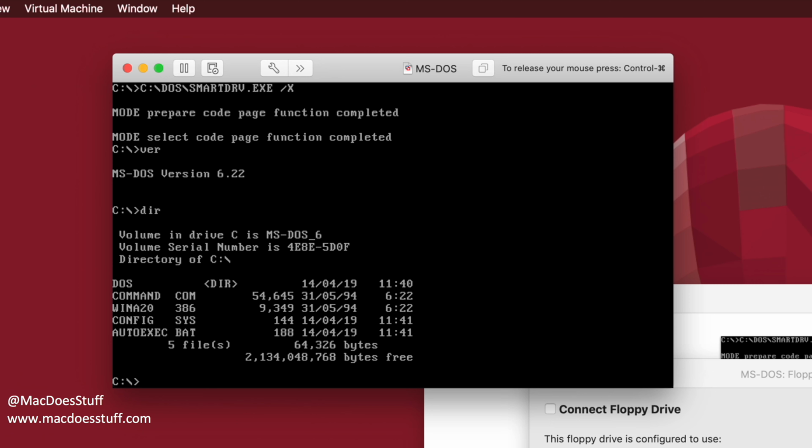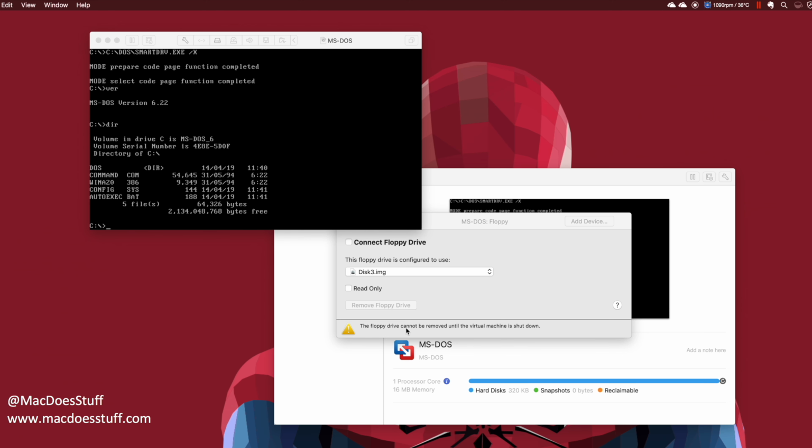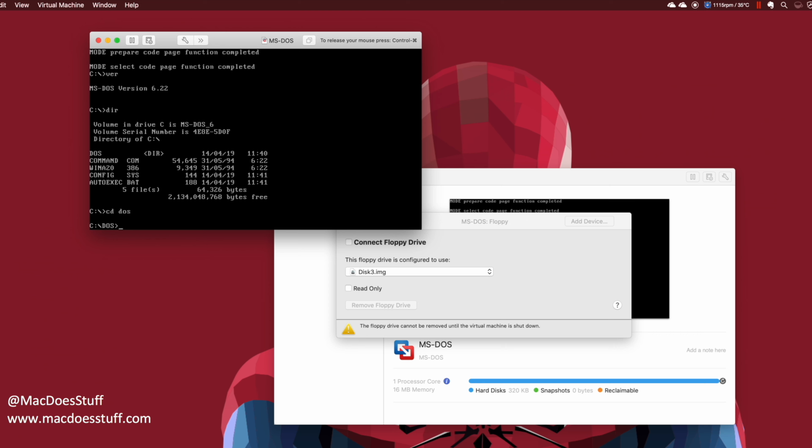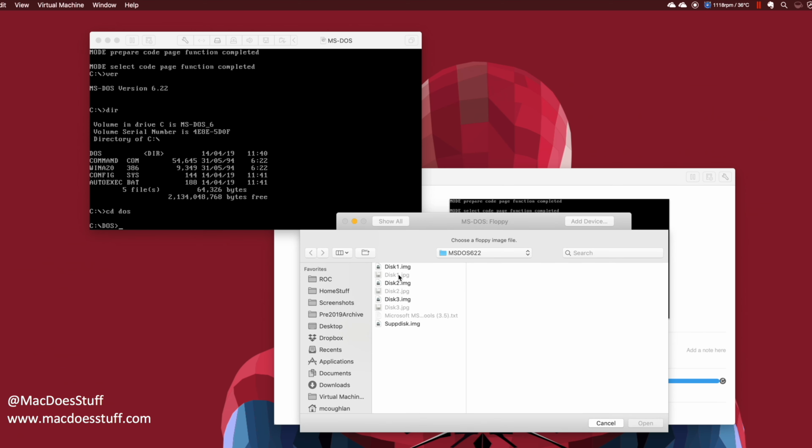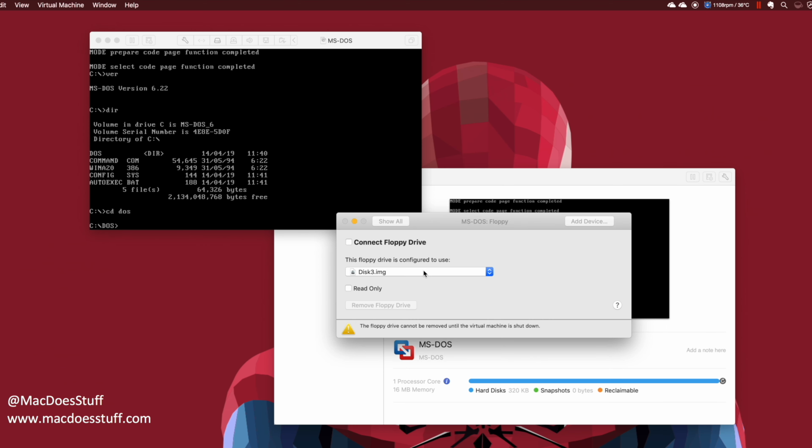Now the simplest way of doing that is just to attach this CD-ROM. So let me show you how to do that. There are a few hoops we need to jump through here to get the CD-ROM attached. And the way we're going to do it is firstly pop into your floppy drive config here and just reattach the first disk image, that one, disk 1.